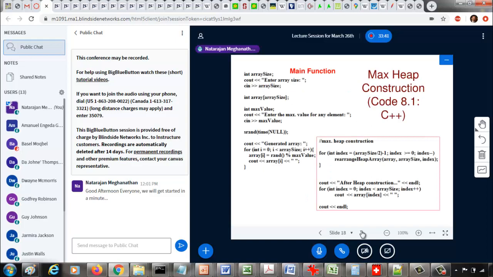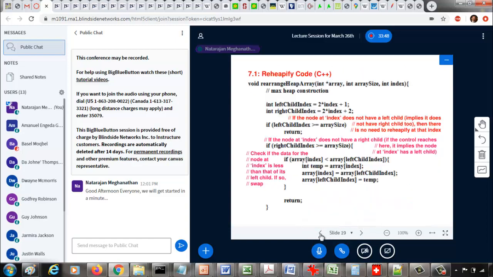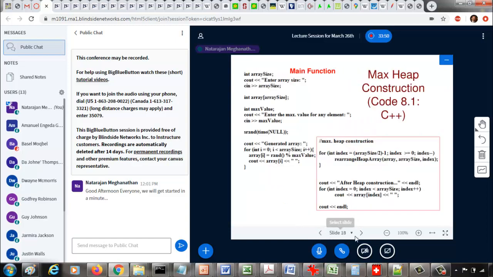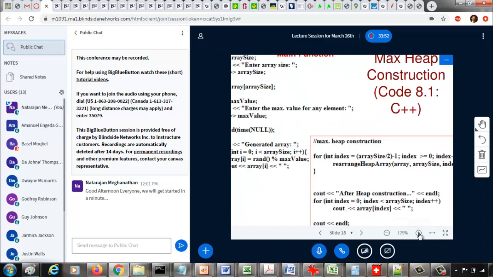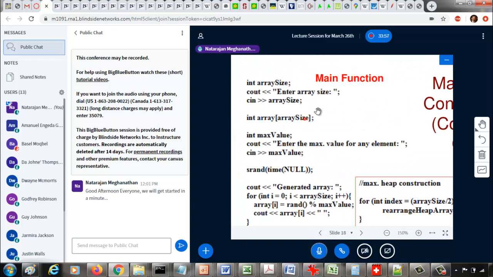Okay, so now let us look at the code for this. The first part of the code is the main function. We are just setting up the array of random integers. You all know how to do this now. So get the array size as input, get the max value of the array also as input, then set up the random number generator and go through a loop to fill up the array, right?